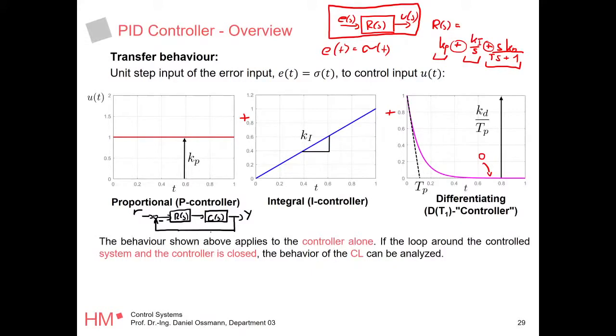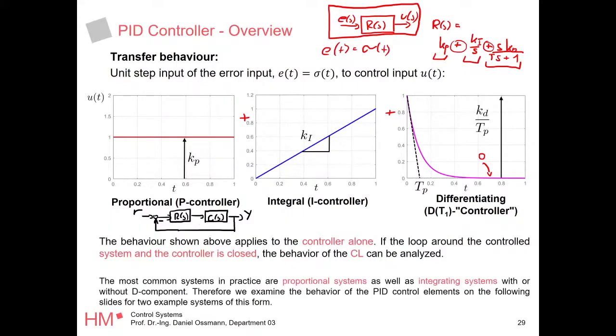But now, the next thing is we need to look at what happens if we use a PID controller in a closed loop, right? And what I'm going to do is take two systems, actually very simple systems, but systems which are very common in practice. We take a proportional system with a first order lag, so a PT1, and then we take an integrating system, an IT1 system. So we have a free integrator.